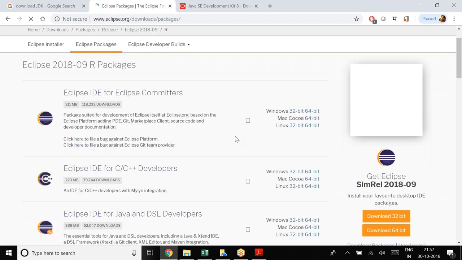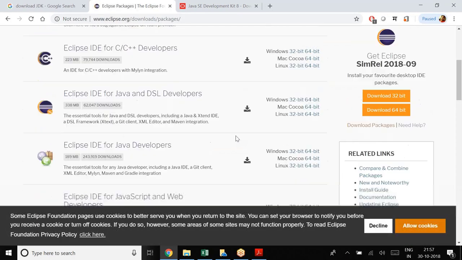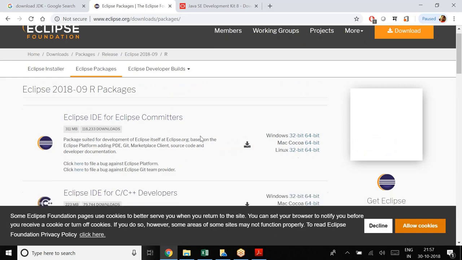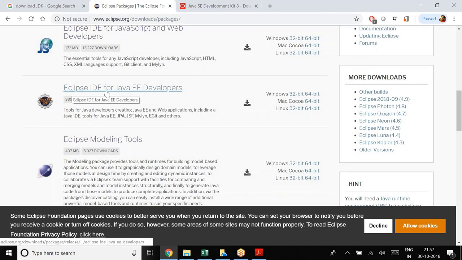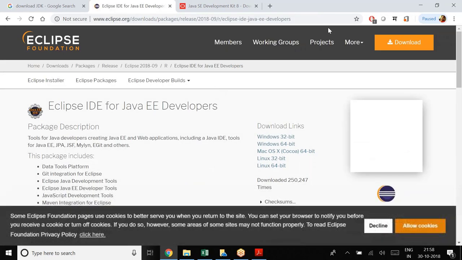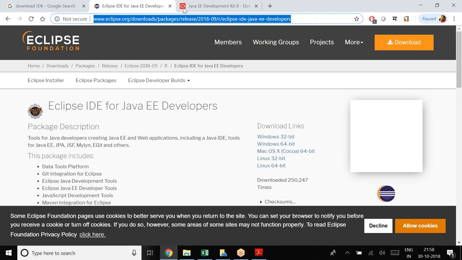Now here you have to download Eclipse IDE for Java EE developers. This is what you will download. Just click on it. And this is the link for you.